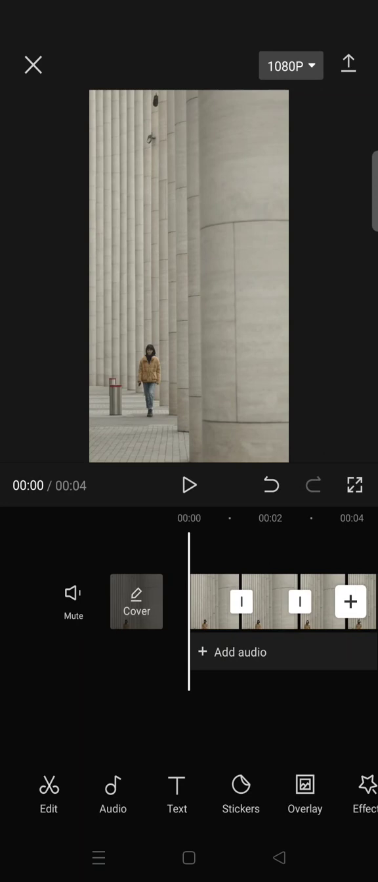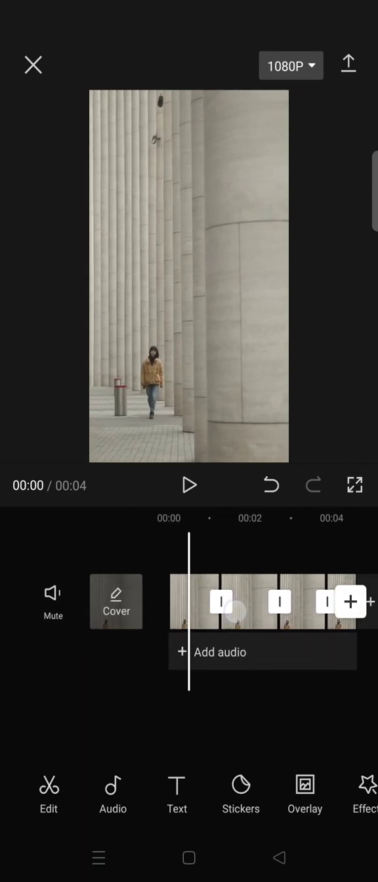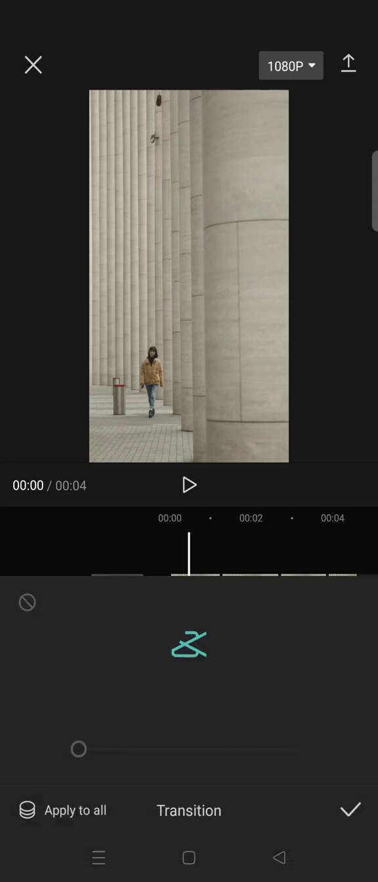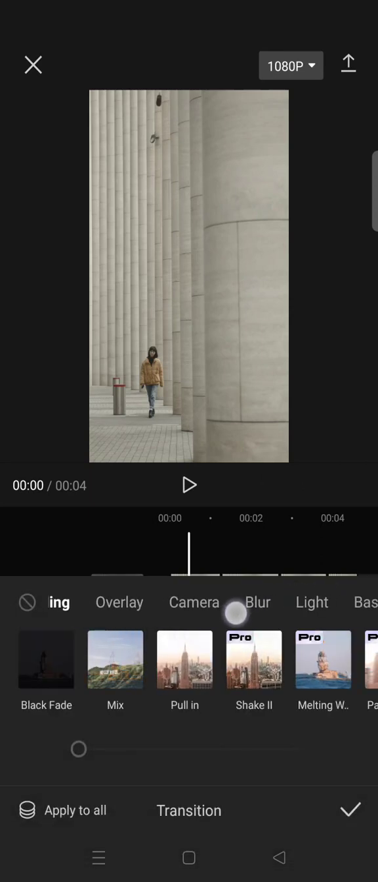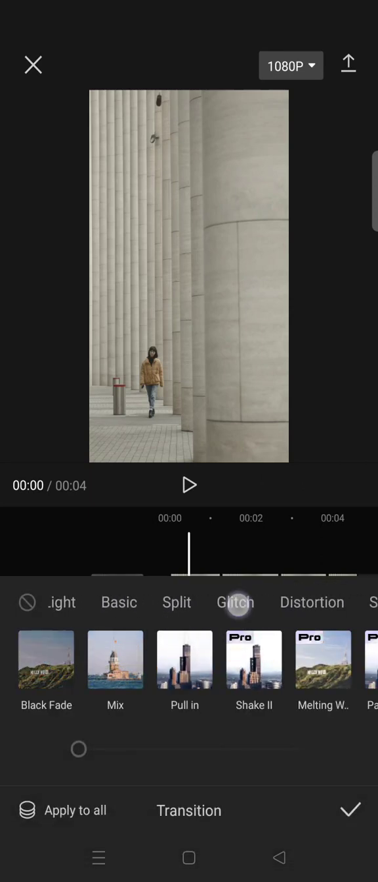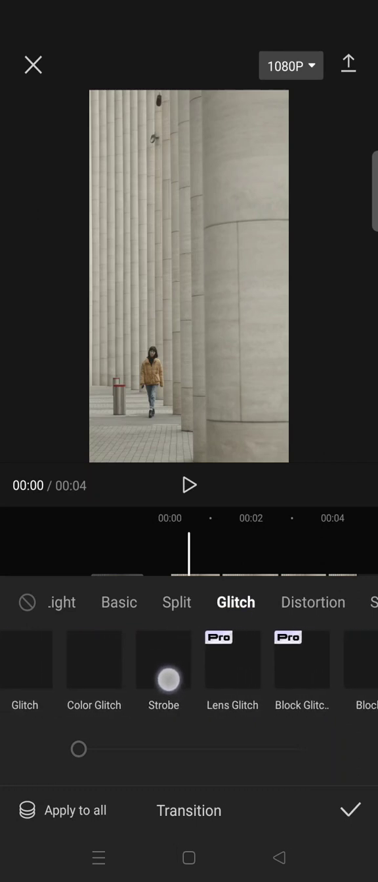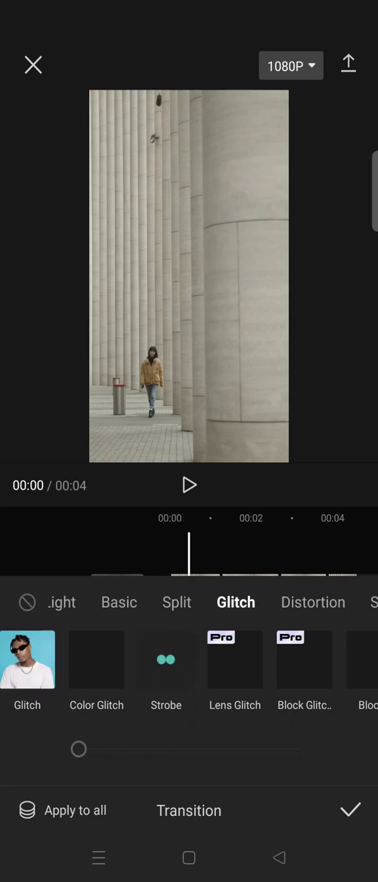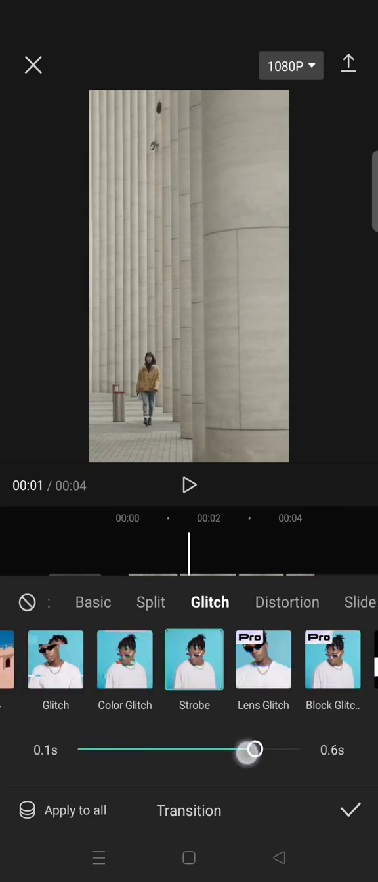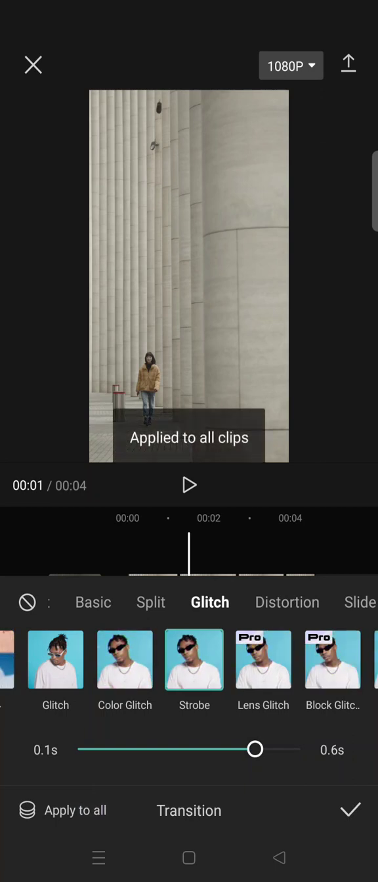And after that, just click on the transition box right here, this white box in between the clips, and then find the glitch category and select the strobe transitions. Okay, apply it for around 0.5 seconds and click on apply to all.